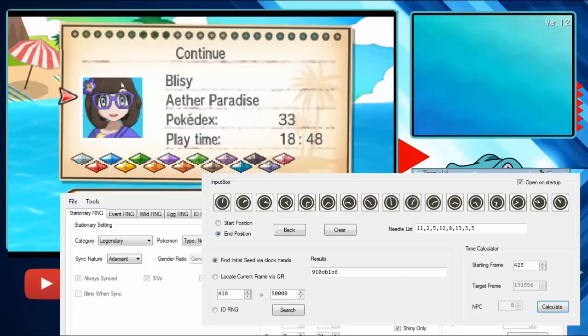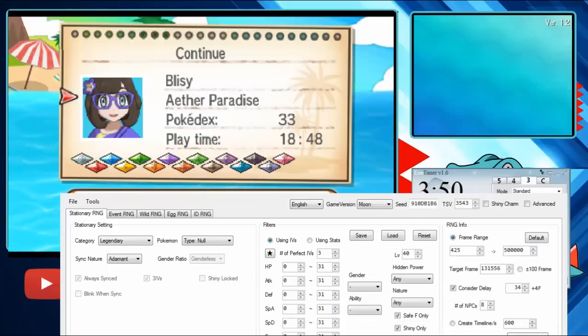your DS. New 3DS and new 2DS use 2500. The old ones use 3500. Now, once you do that, I'm going to get rid of this for you guys. We're going to get some of this out of here. We're going to send this out of here as well.